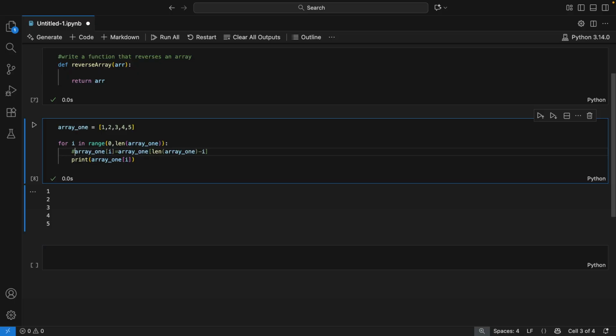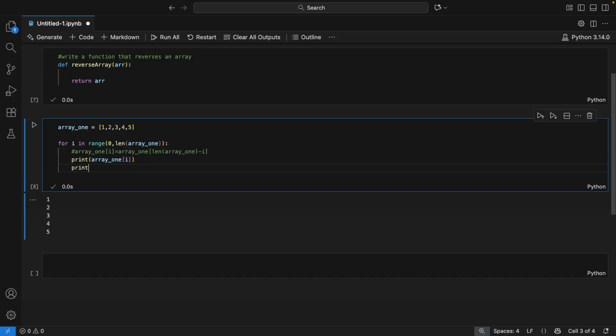hold on, let me comment this and print I, to remember how index works. I'm just commenting out so I can see 0, 1, 2, 3, 4. Okay, so start at 0, end at 4. So 4 minus 0, 4 minus 0, 3, no. So we want to do 4 minus I plus 1, right?